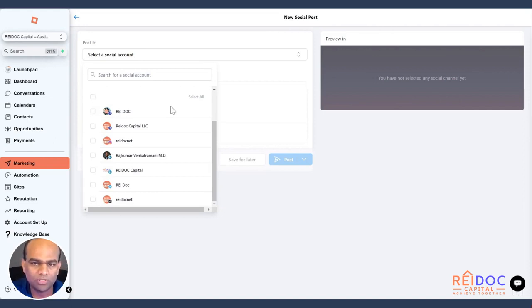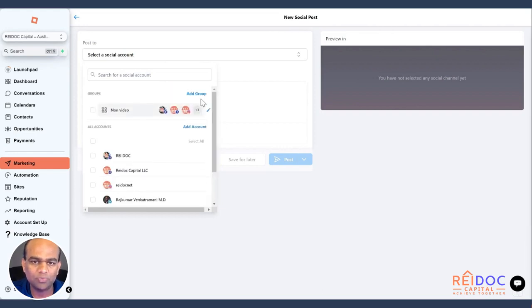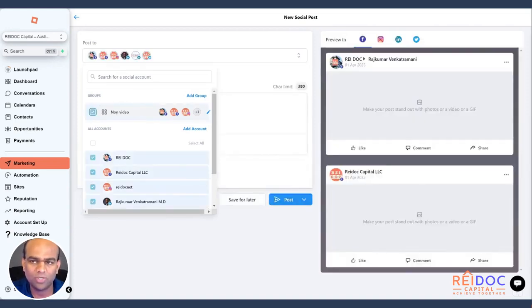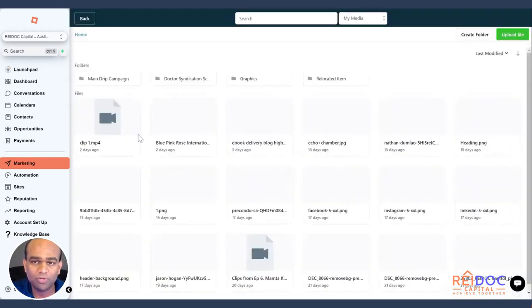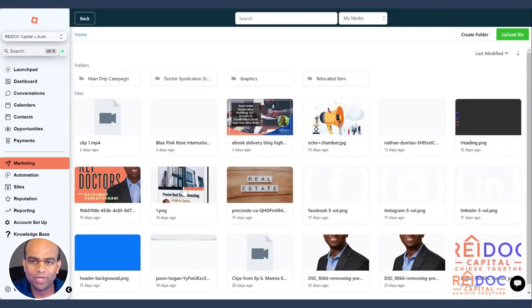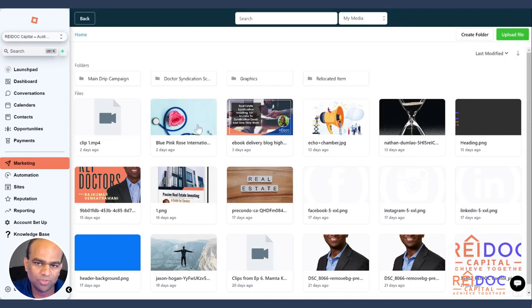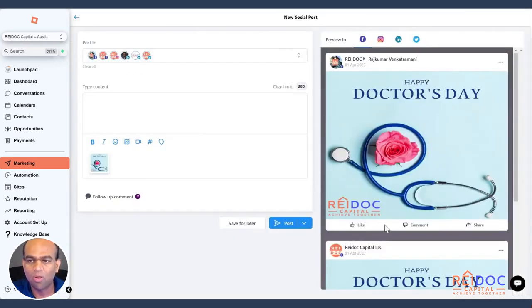And also you can actually create groups. So I'm creating a non-video group. Basically, I didn't include TikTok here because if I'm going to include some text, I cannot do that. So I can select this one, and then it's going to show you all the things selected on the right-hand side. And then if you want to upload a photograph, you can upload a file. Say I want to say Happy Doctor's Day, right? So I have this one.